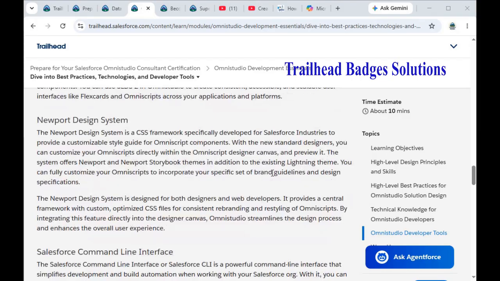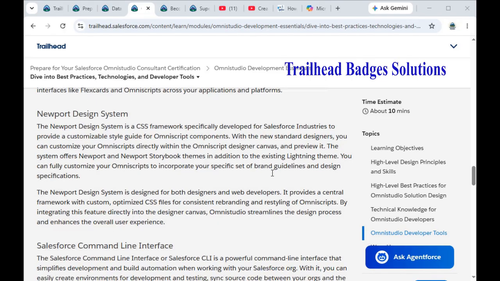New design system. The new design system is a CSS framework developed specifically for Salesforce Industries to provide a customized style guide for OmniScript components. With the new standard designer, we can customize our OmniScript directly within the OmniScript Designer canvas and preview it.